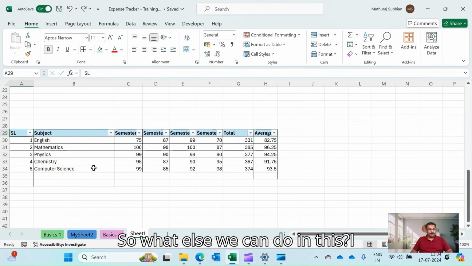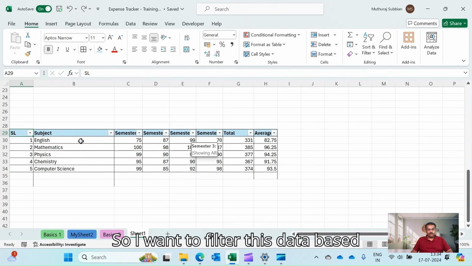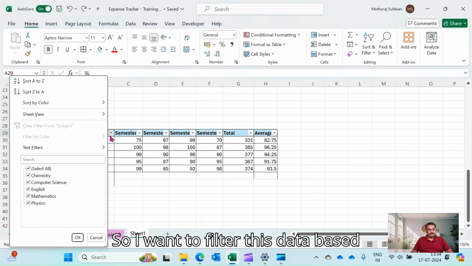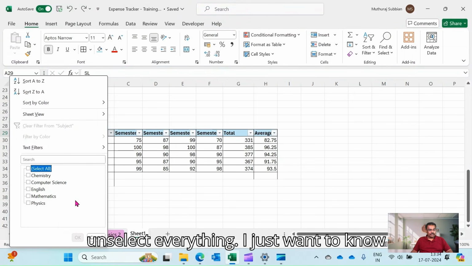So what else can we do in this? I want to filter this data. So I want to filter this data based on any particular subject. So I go here and unselect everything.